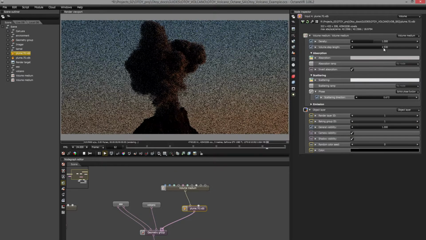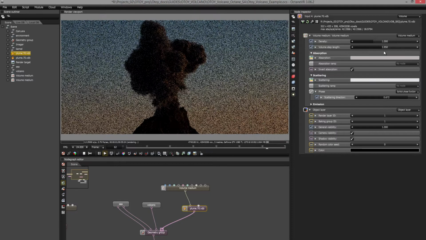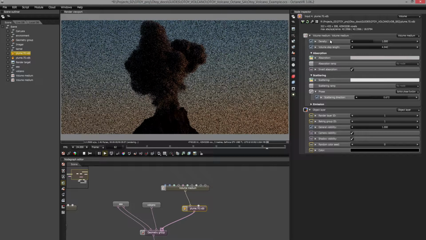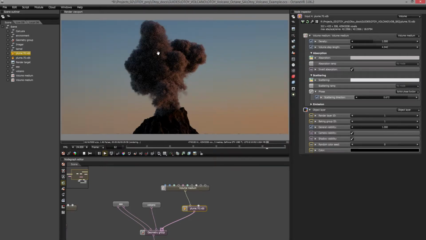If I bring this down below the default setting of 4, be careful when you're adjusting this because it can really slow down the rendering. But you see we get a lot more detail and the volume effect looks a lot more substantial as well. So by balancing density, absorption, scattering, phase, and volume step length, you can already design the look of the smoke. And keep in mind I'm still using that same Volcano VDB that I created in Houdini.